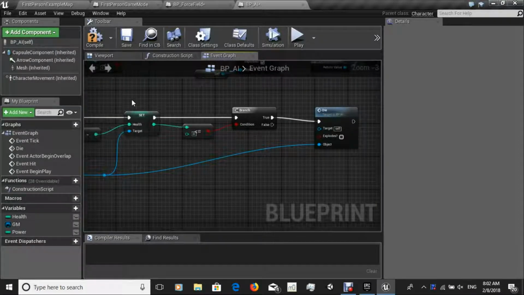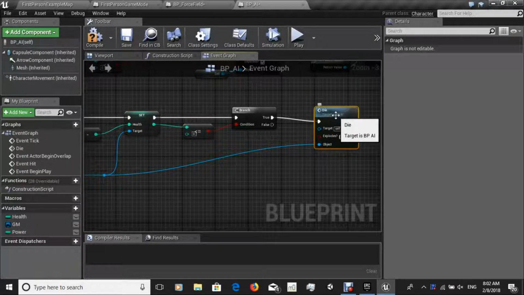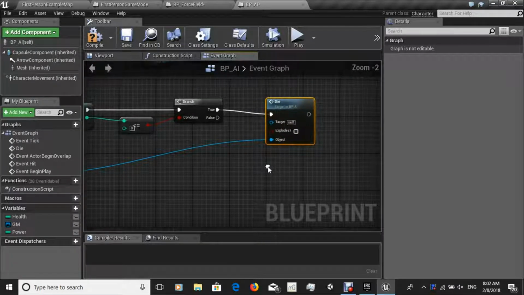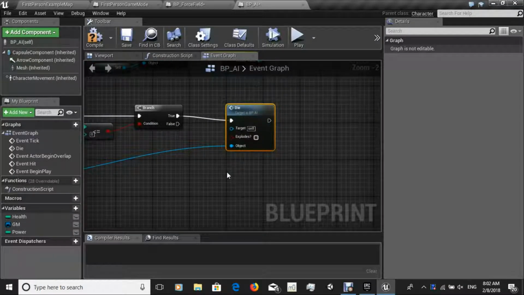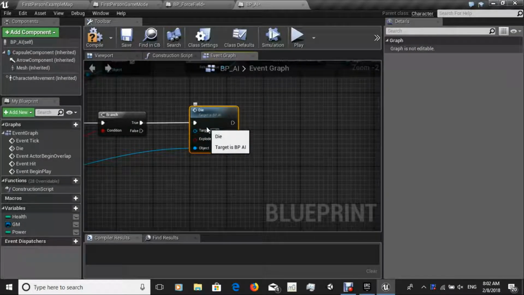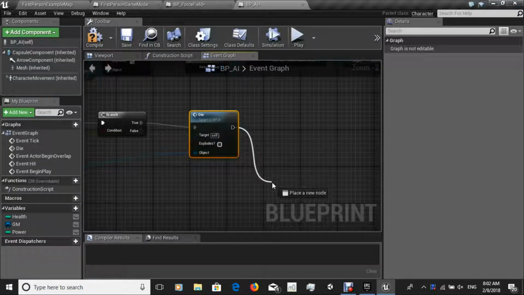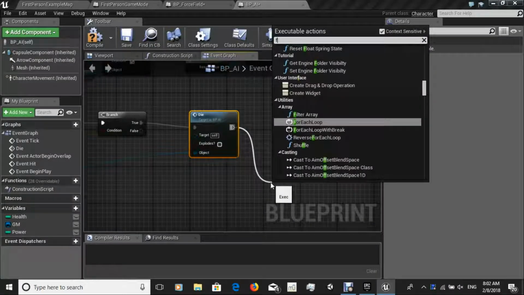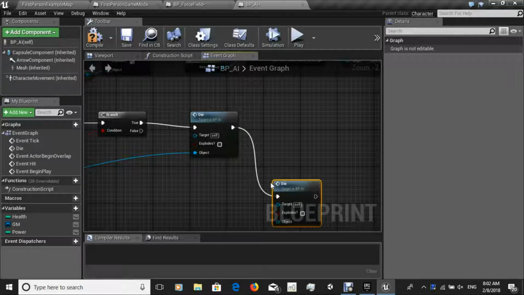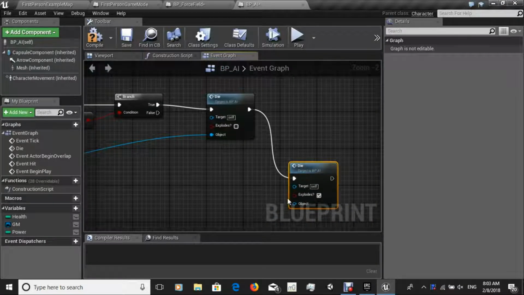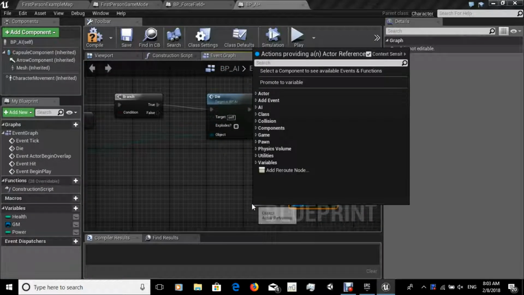So if our force field has run out of health, we will destroy the force field. The next thing we want to do is, regardless of whether or not our force field runs out of health, we want to destroy the robot. So drag off of die and type die. We want explodes to be on this time, and the object will be self.